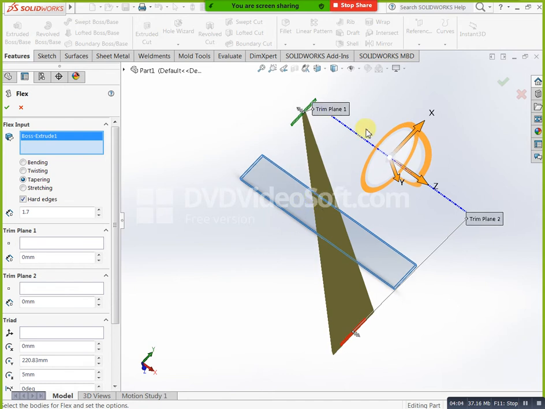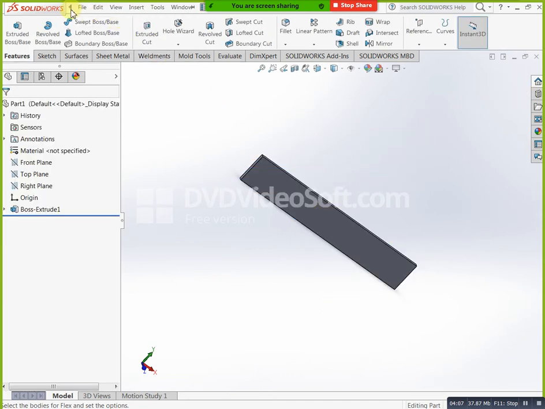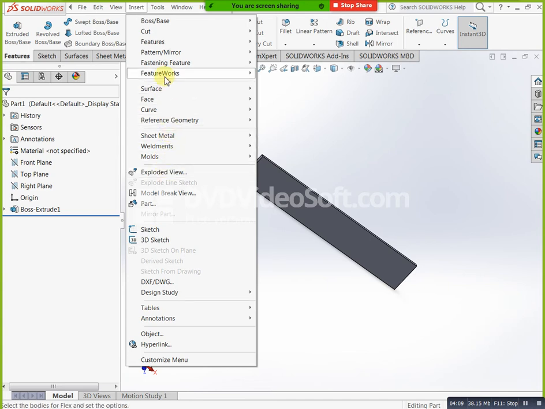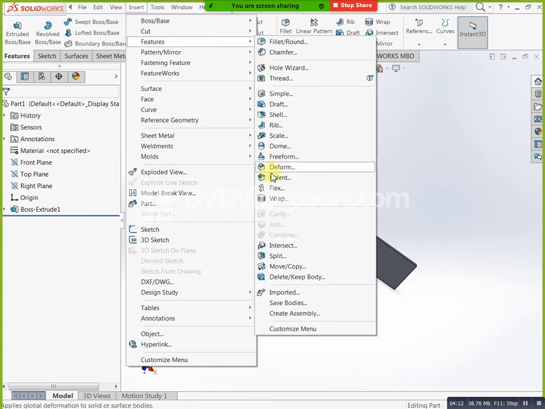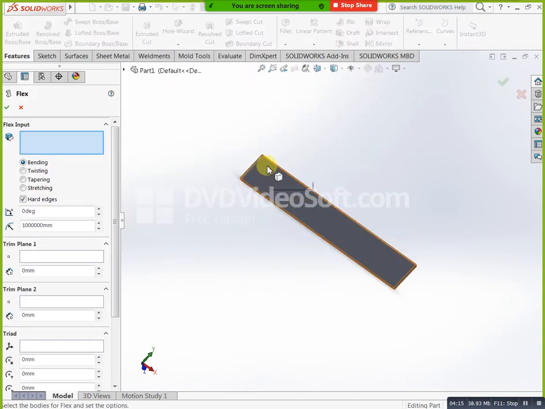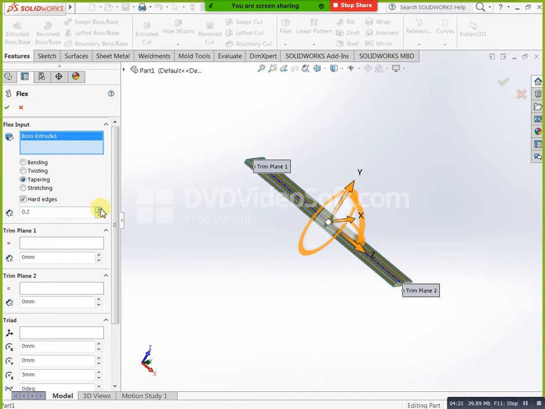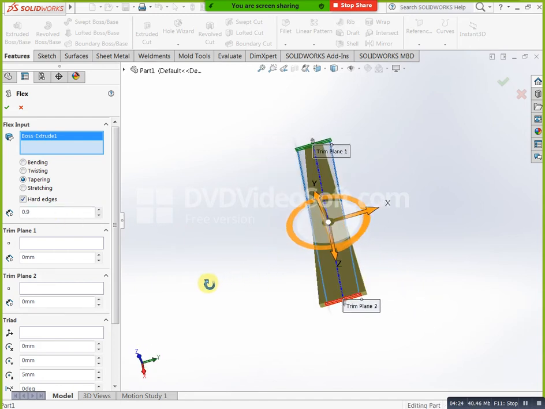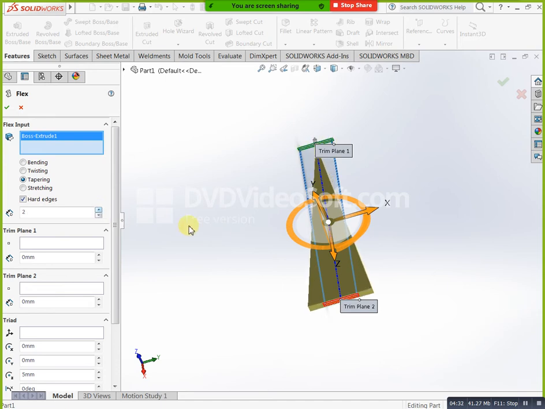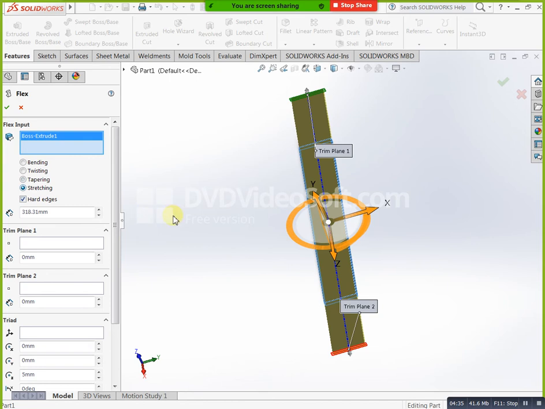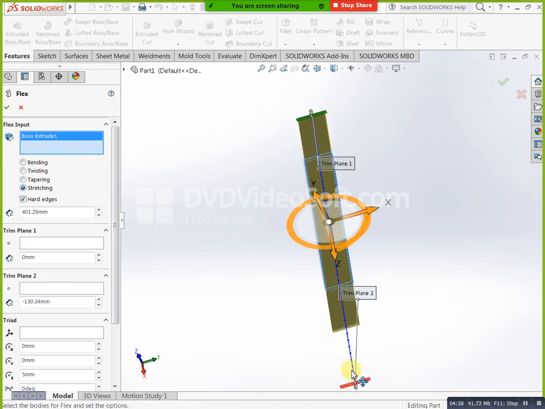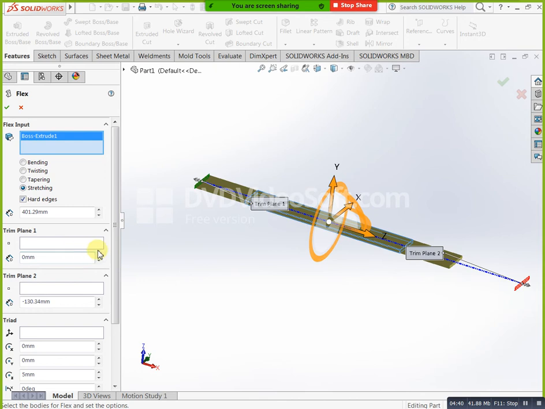Once again you can try, insert, features, flex, select this body. Here we have tapering now. Now you can try. You will get normal taper based on your center. See this one. When you move this line, automatically it takes the center point. But here you can mention this normal position like this. Clear? If you need stretching, you can select this one. You can increase. Stretching means increasing this edge. You can increase like this. And if you need to increase here, you can increase. This is called stretching. Okay, now we completed our flex.